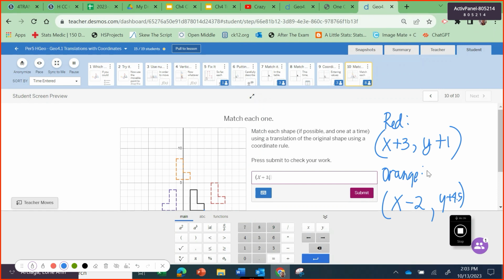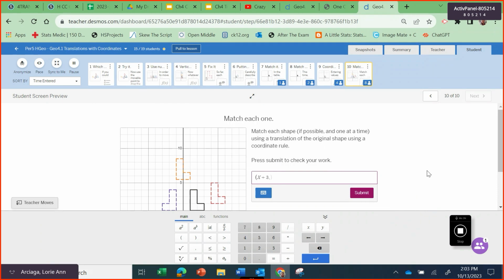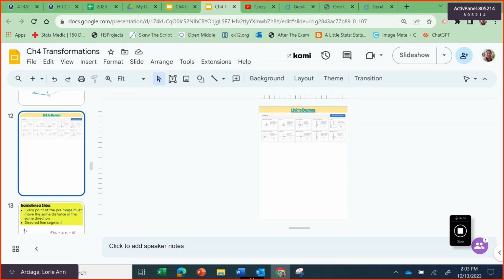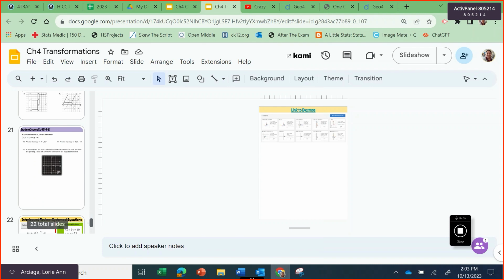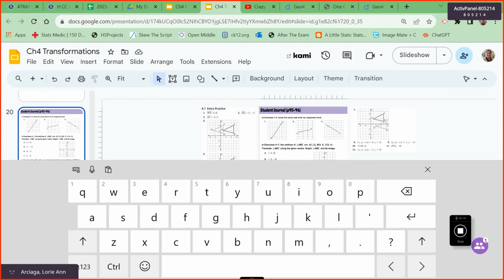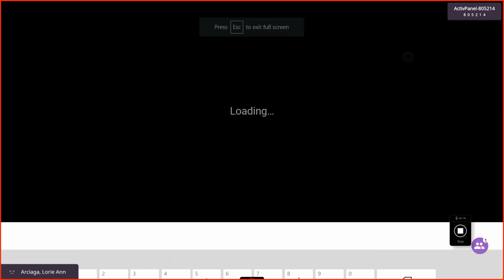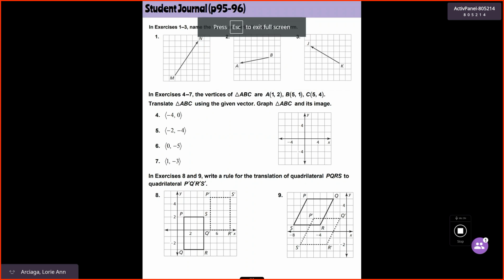Okay, and then we're going to do the workbook. So if you're done, we'll go to the workbook next. Page 95 and 96. No, it's 95, 96. My bad, 95, 96.